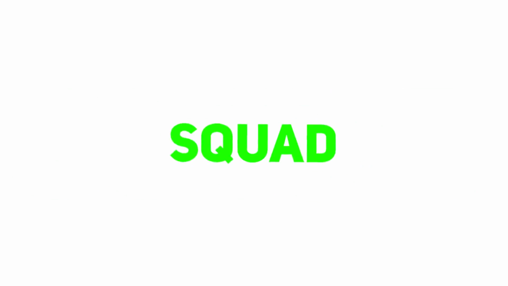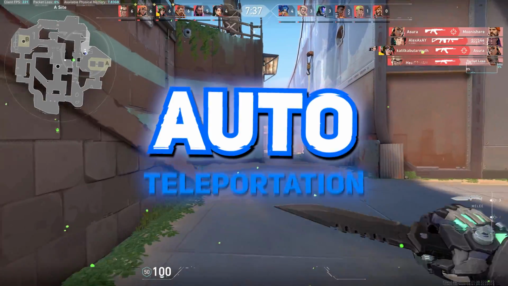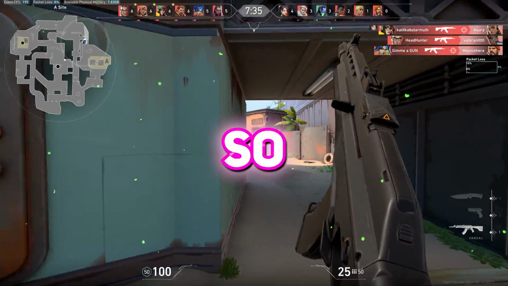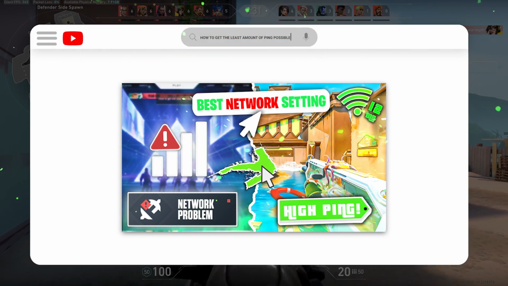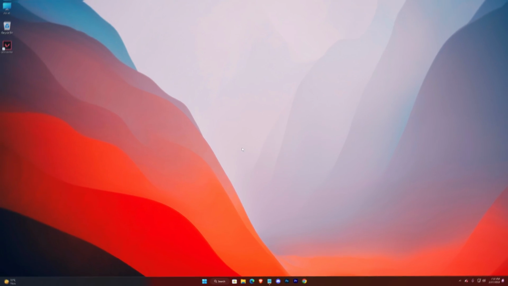Alright, listen up squad, it's Rex, and you surely need to fix that auto-teleportation as fast as possible. So today I'll go through a step-by-step process to set the best settings to get the least amount of ping possible. So, here we go. First thing to do if you're facing packet losses, open the game.